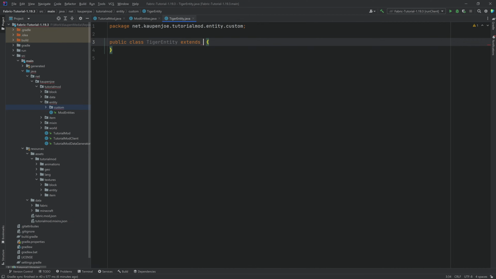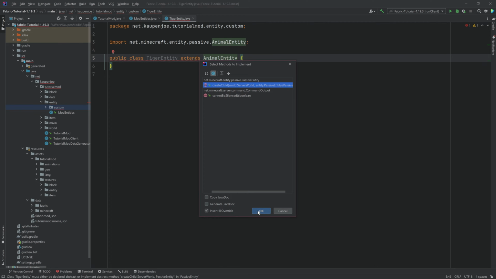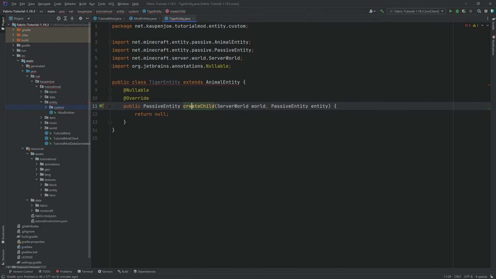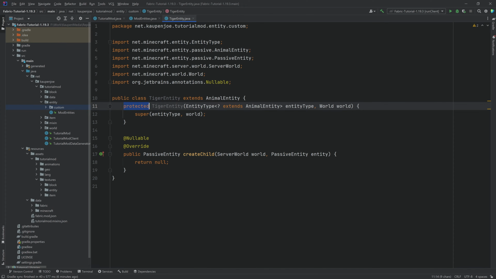So the first thing is going to extend the animal entity class. This is just the entity class from Minecraft itself. So hover over here, implement methods. This is going to override the create child method. And then we'll also create the constructor matching super, making sure that we change this to public. This is extremely important.